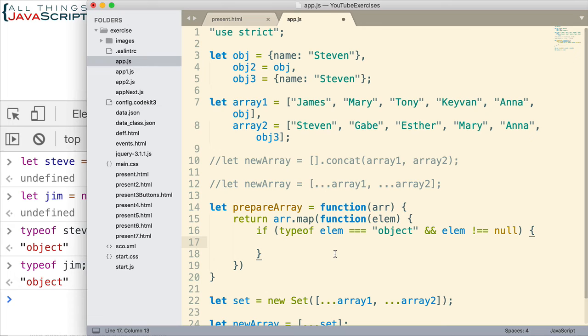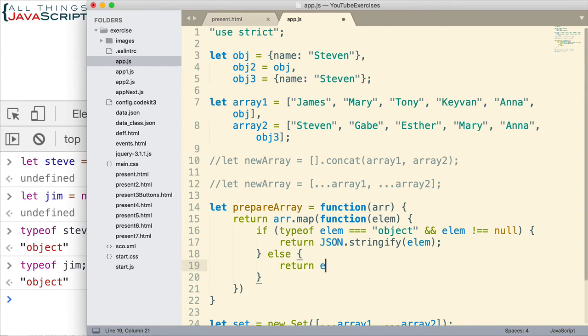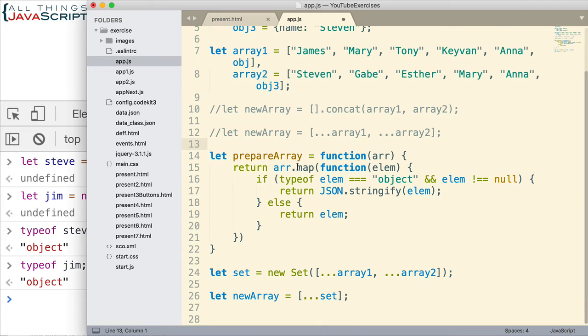So if those end up being true, then we return the new element, which is going to be JSON.stringify of the existing element. That's what the new element will be that we return. Else, we simply return the element as is. So as these elements are returned, they'll be placed in a new array, and that new array will be returned. So that is how this is going to work. We'll convert the objects to a string that will allow us to find duplicates. Okay, so this is one approach. This happens to be an approach that I like.